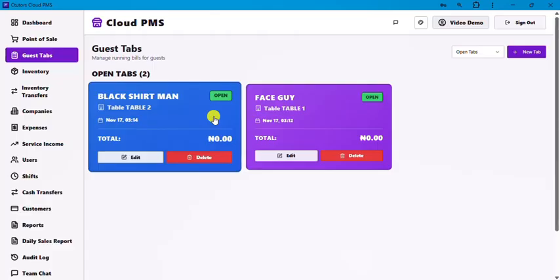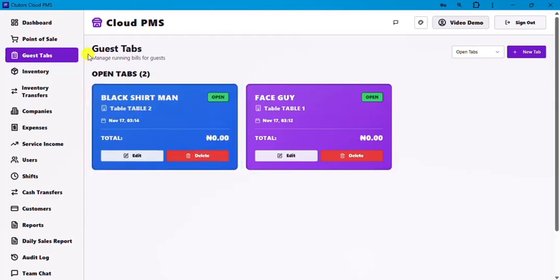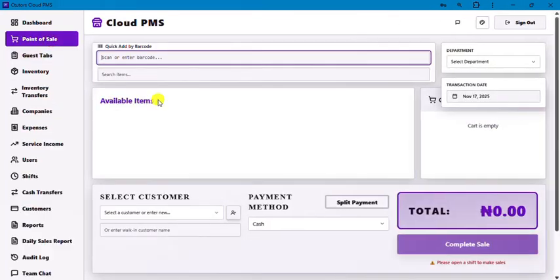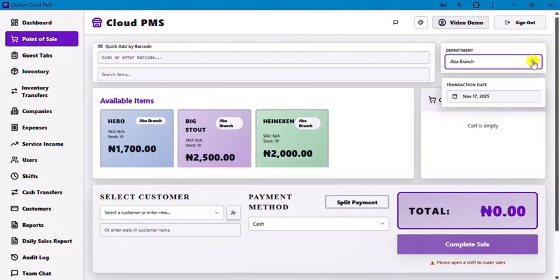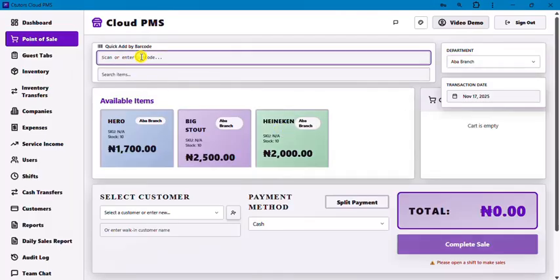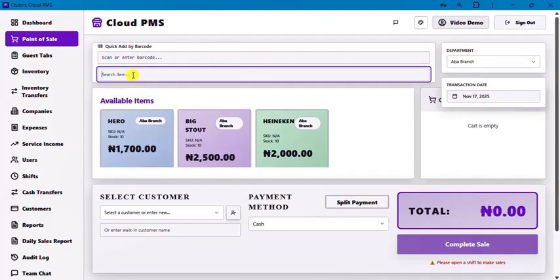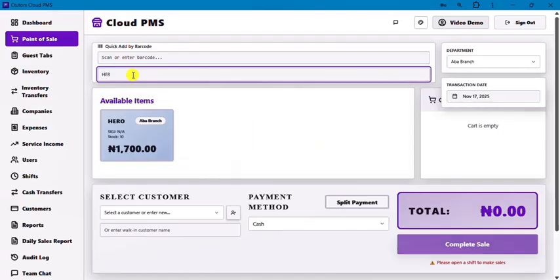If this guy is paying immediately, he just walked in and said, give me 2 bottles of hero, you go straight to point of sale. When you click on this point of sale, nothing is here. Select the department, Aba branch. These are the items in Aba branch. You can use barcode to scan, and whatever you scan will appear. You can search. If you search for hero, only hero will be here.